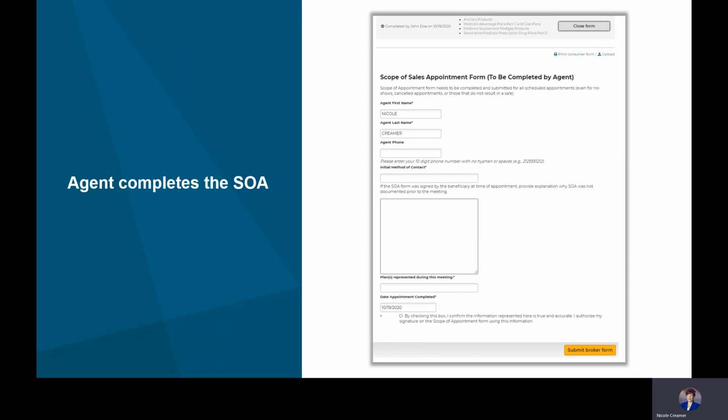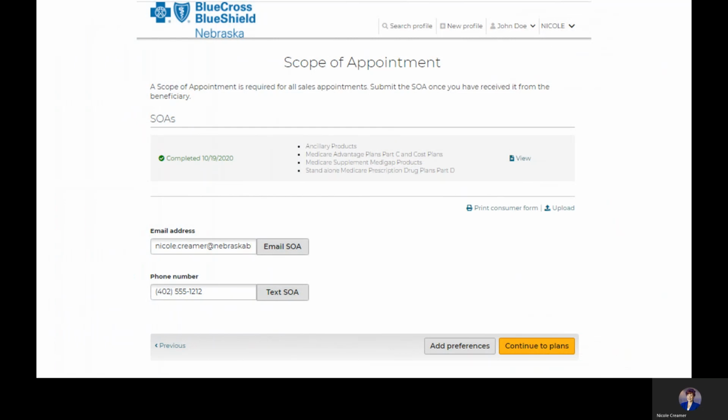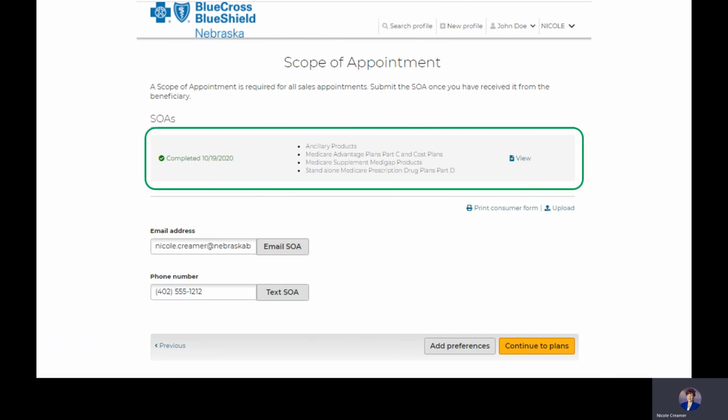You'll fill in the information, being sure to include the initial method of contact and make any notes necessary. You'll need to sign it, check the box at the bottom, and then you'll click Submit Broker Form. Once you've completed the scope of appointment form, when you look in the portal, it'll show completed and which products you're able to talk to the client about.